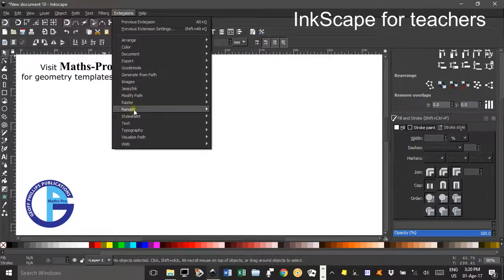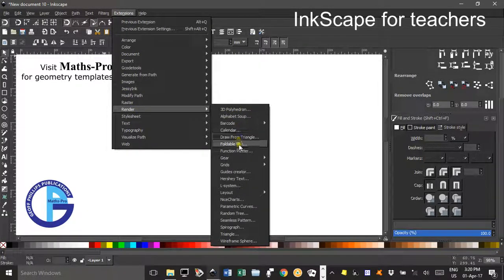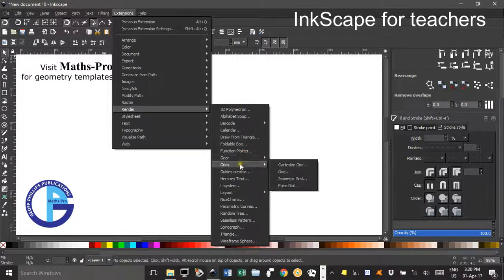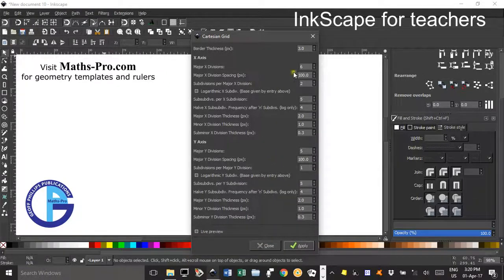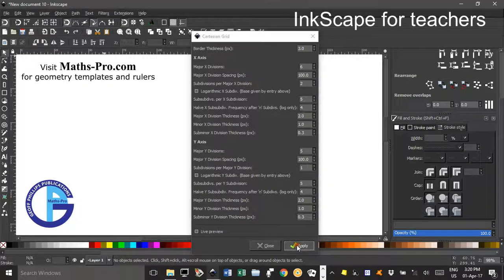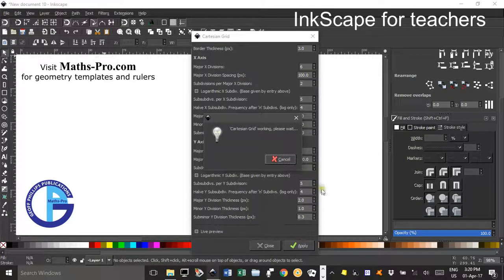Under Extensions, Render, and down to, looking for grid, there it is, Grids. Start with the Cartesian grid. Then there are a variety of settings here: major divisions, minor divisions, how many minor divisions per major division, thickness of these divisions, all sorts of things. Just leave it as it is and go Apply. You can play around with these settings later on.